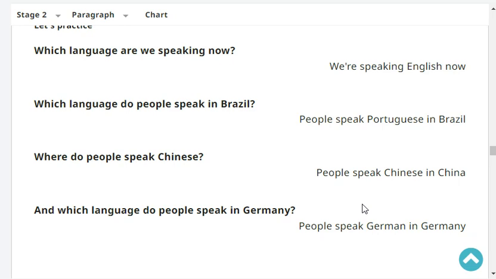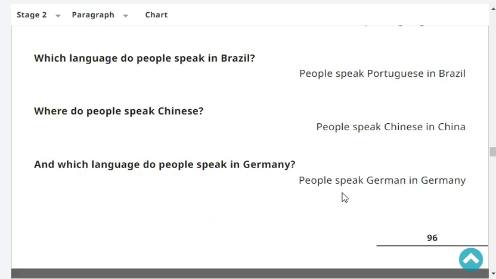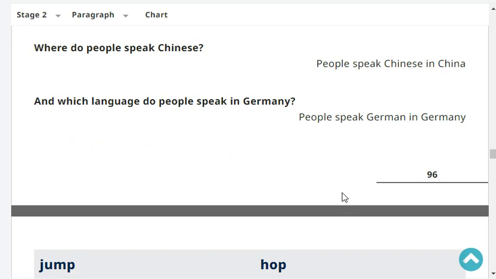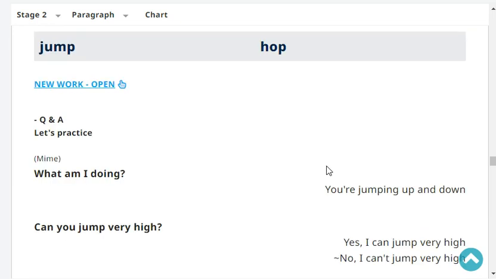People speak Chinese in China. Very good. And which language do people speak in Germany? People speak German in Germany. Very good. Okay.